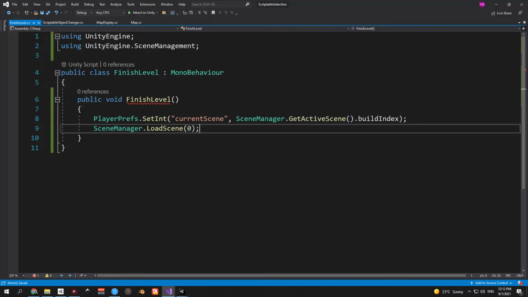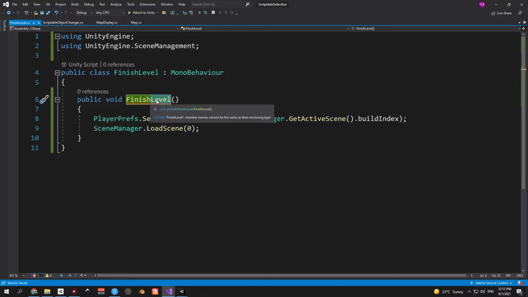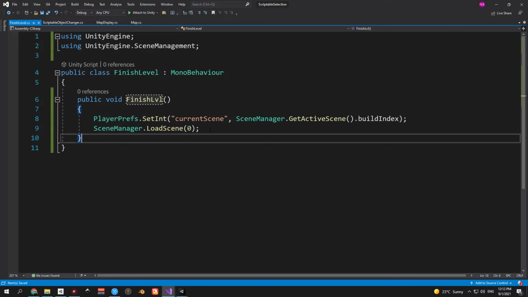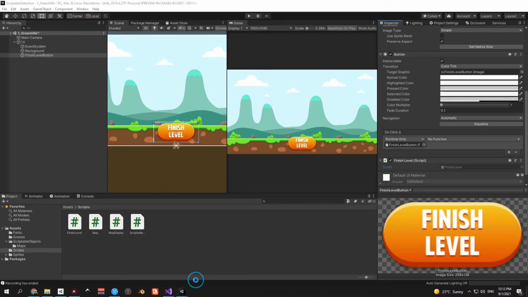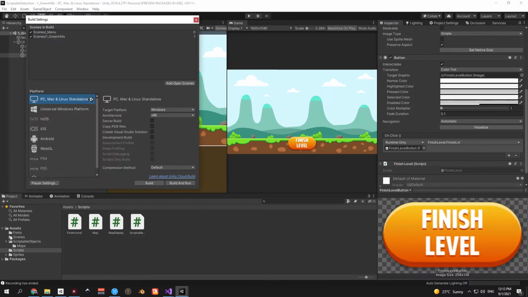Now, you might have noticed that the finish level function is underlined with red, and that's because it has an error. The error is caused by the fact that the method name is the same as the class name, and that's not allowed, so let's change the method name slightly. Now let's switch back to Unity and attach this method to the finish level button. And now the only thing that's left to do is create more levels so we can test the entire system.